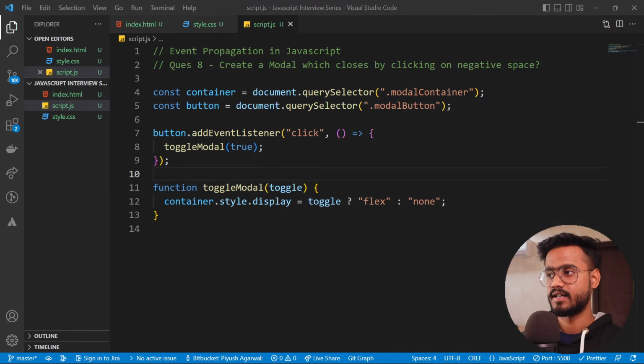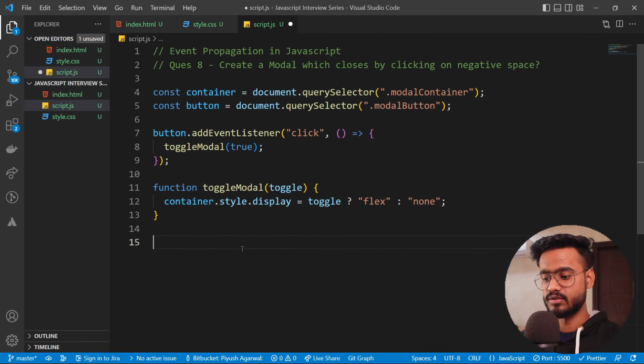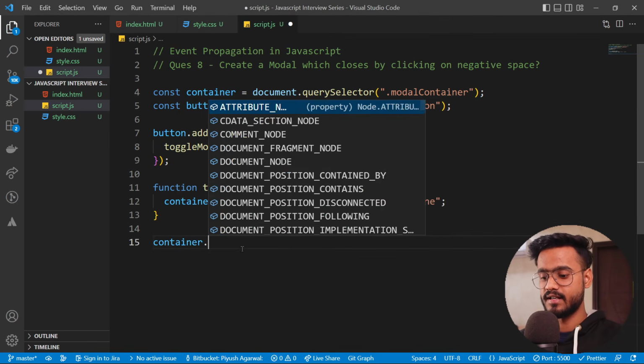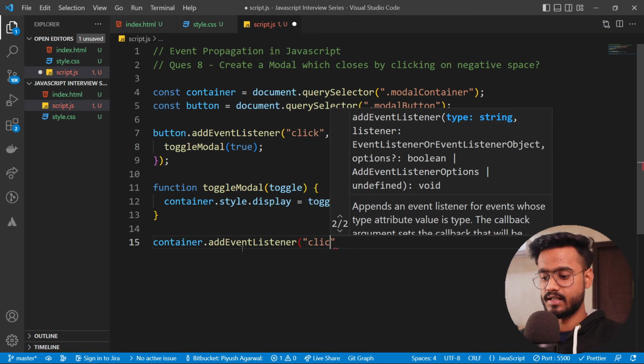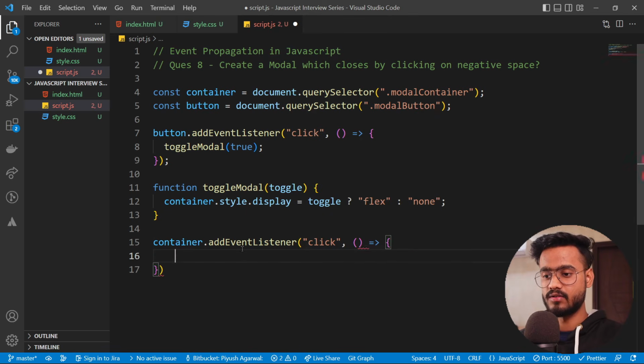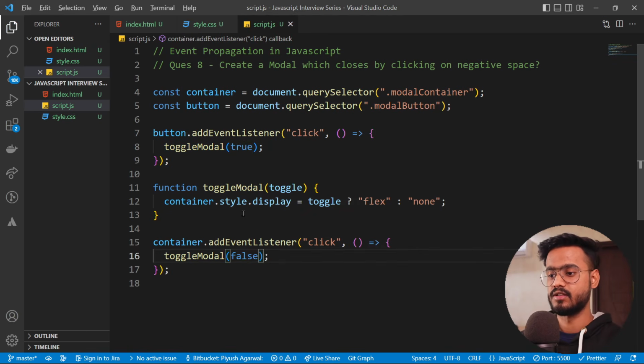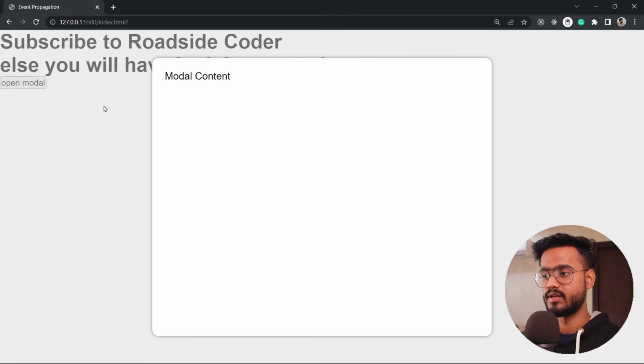So inside of our container, this is the place we are supposed to click, right? The container. So on the container, I'm going to add an event listener with the click event, add a callback over here. And simply I'm going to toggle modal and make it false. That's all. Let's see. If we open modal, click outside, it's closing, but when we click on over here as well, it's closing then too.